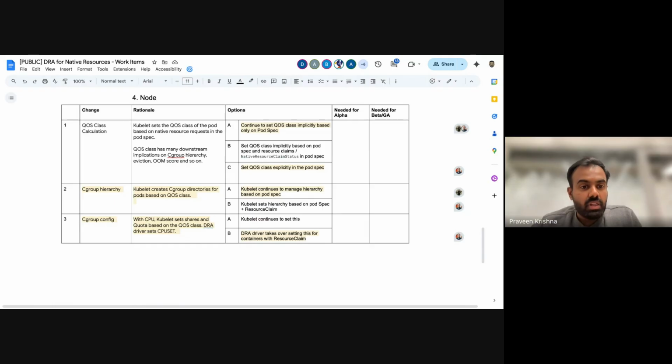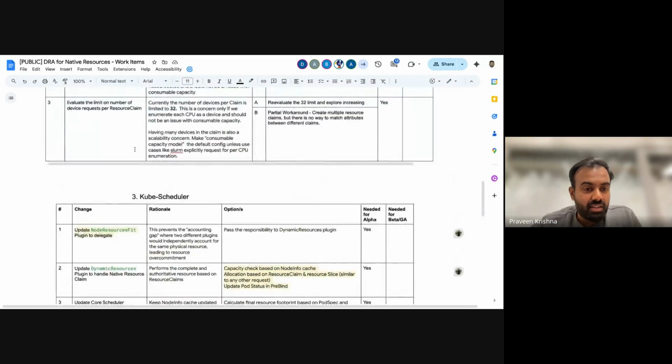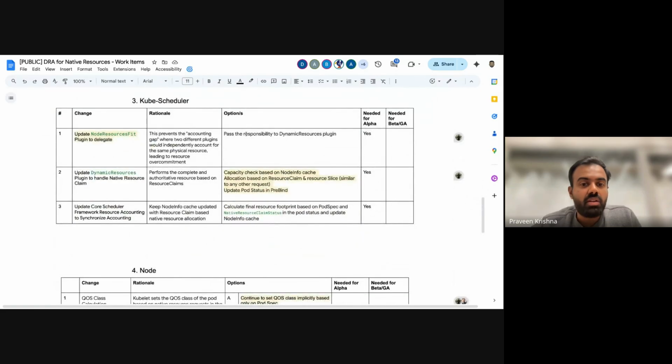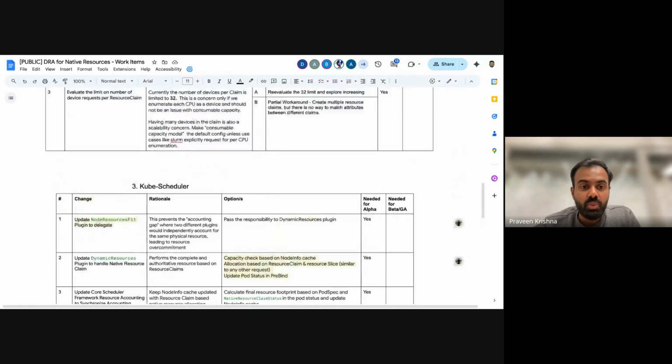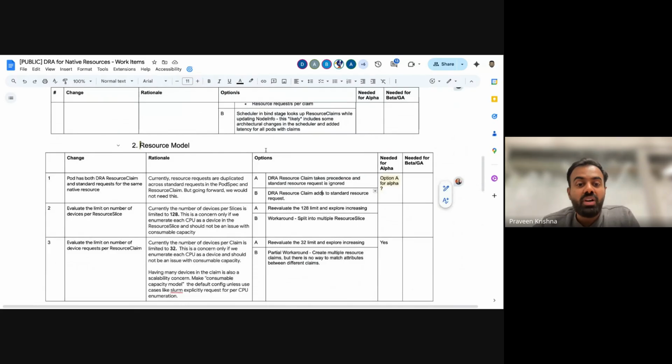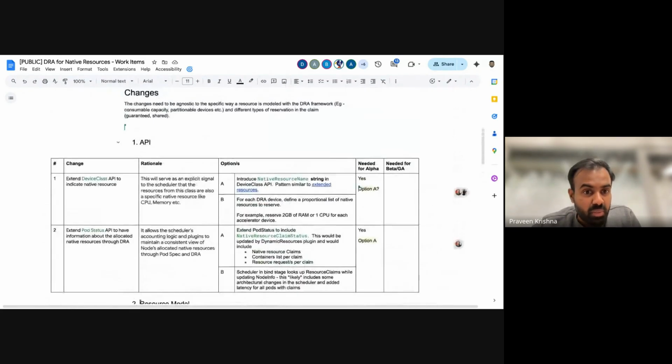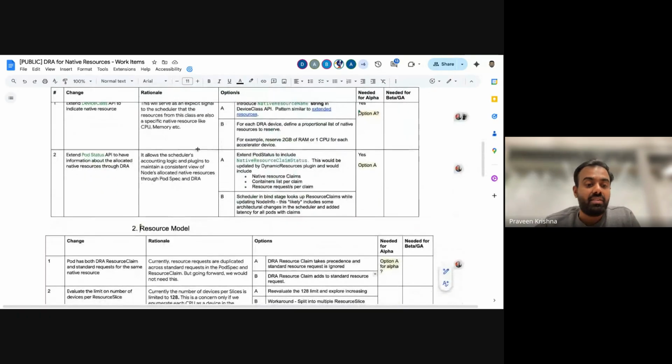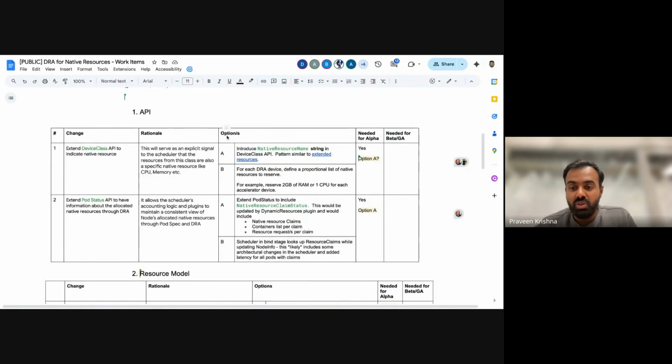So yeah, that's everything I had on the node side. We spoke about the kube scheduler; I think those are mostly implementation-level changes that we'll need. Resource model, we did speak about that. API, I'll spend some more time enumerating all the use cases before having a more detailed discussion on the API itself.